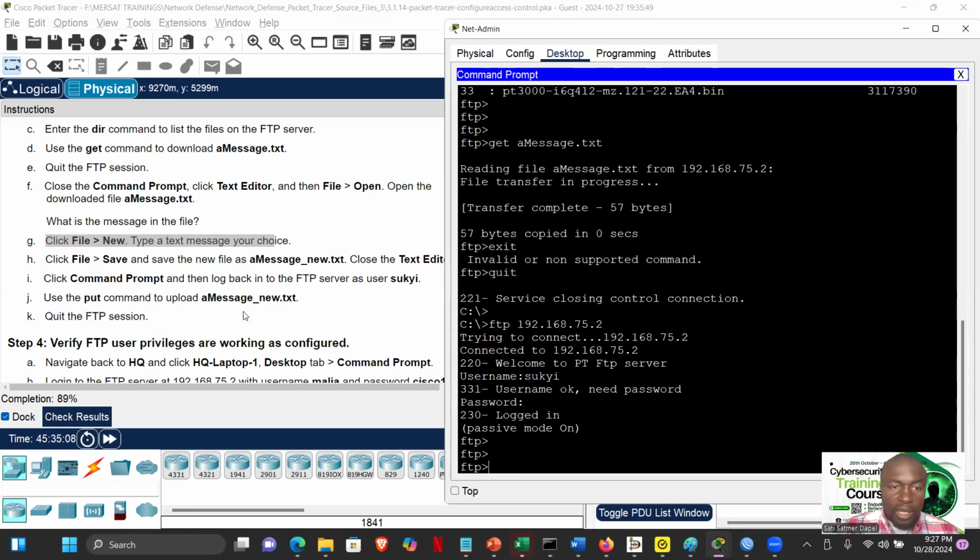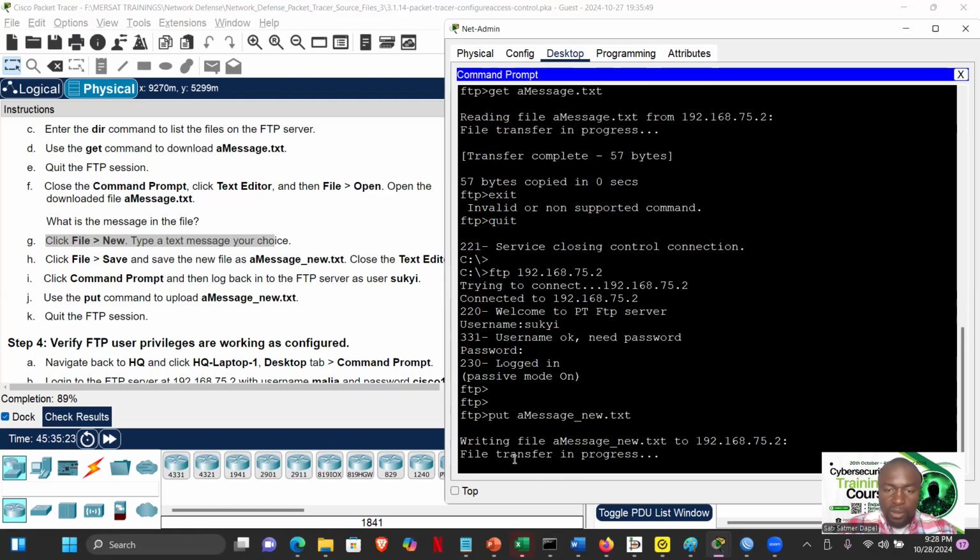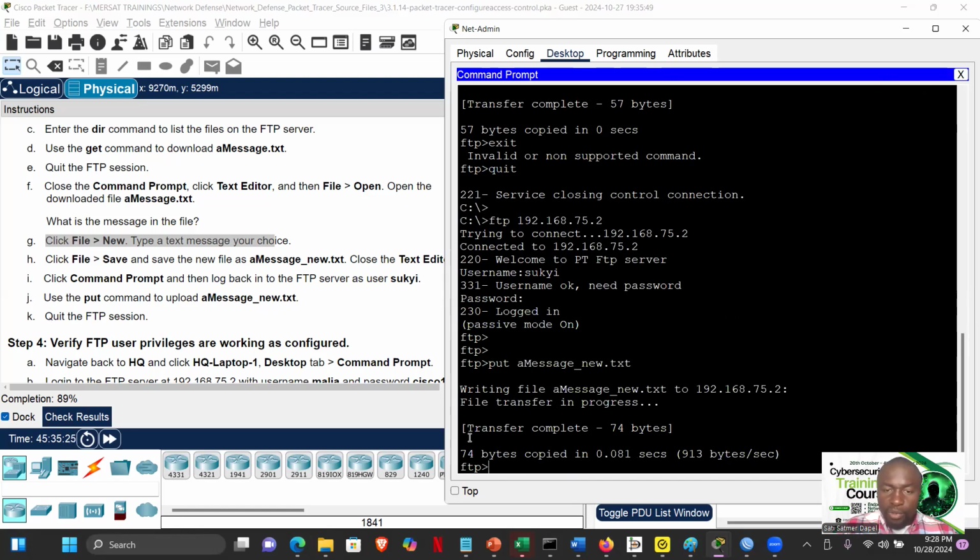Okay. Now it says use the put command to upload the file. So we see we use the get command to download it. So we want to upload. So we say put, then we put the file name, underscore txt. Transfer in progress. This file size is 74 bytes, and voila, it's there.